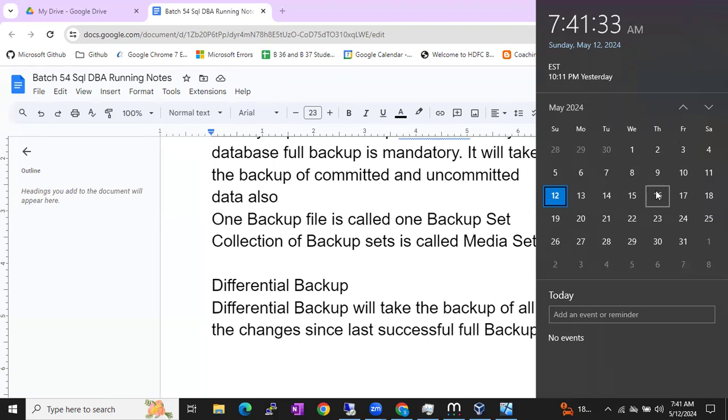So, for example, daily I'm taking a differential backup early in the morning at 8 a.m. Now, if my database is corrupted on Thursday at 9 a.m., in total how many backups do I have to use to recover the data? Are you getting the point? Every Sunday I'm taking a full backup, and every day at 8 o'clock in the morning I'm taking a differential backup.